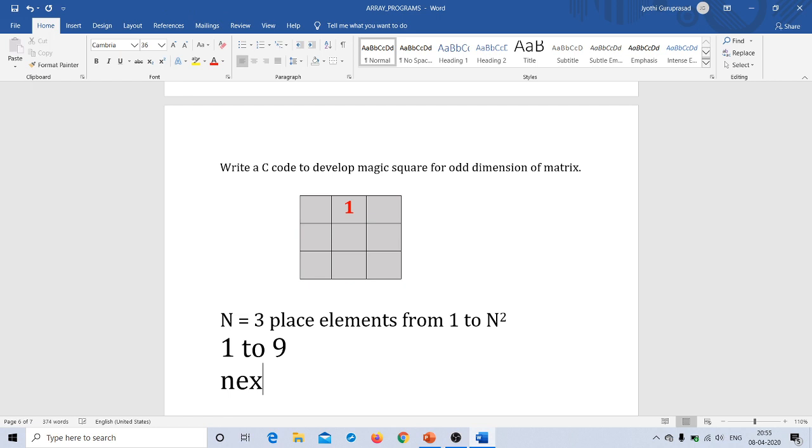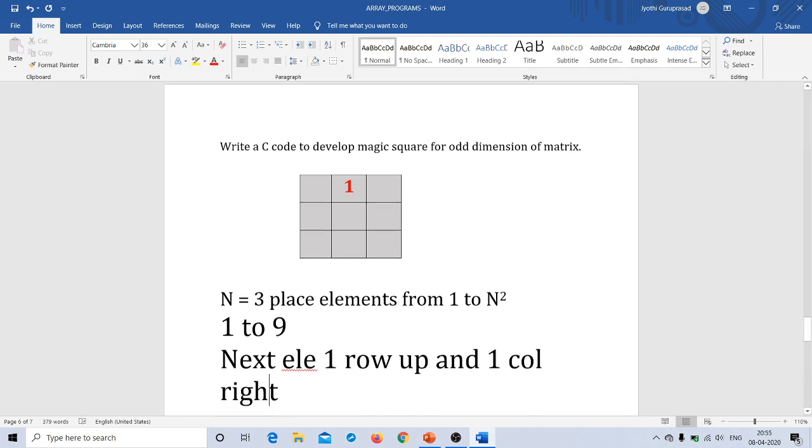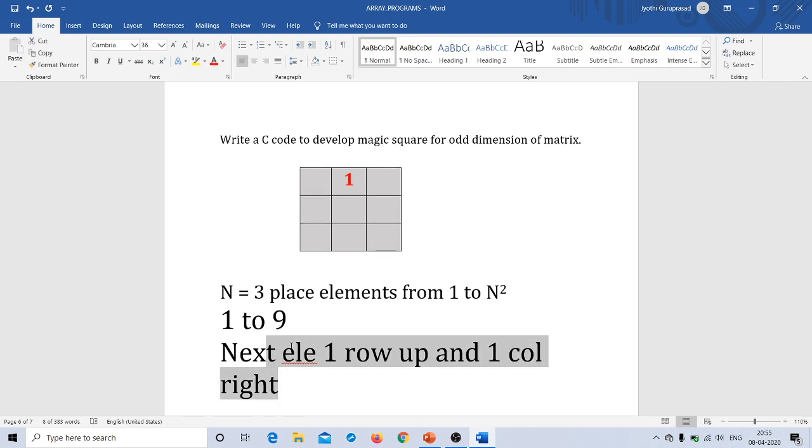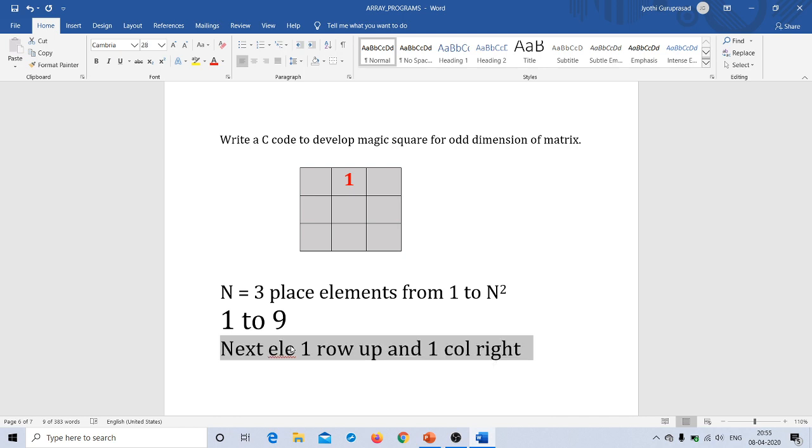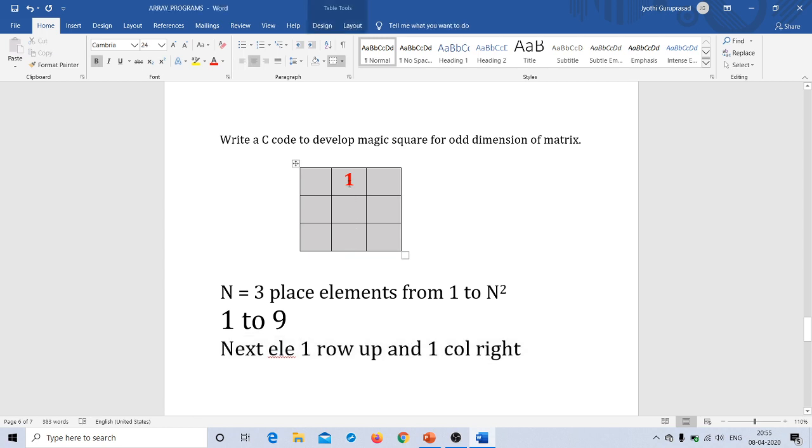Then you are going to place the next element 1 row up and 1 column right. Okay, watch out carefully. The next element that you are going to place is 1 row up and 1 column right. So 1 row up is this. I don't have a row above 1, so I'll consider the bottommost row, this one. If I don't have a row above, I'll consider the bottom row, and 1 column right, I will place 2 here. Got it?